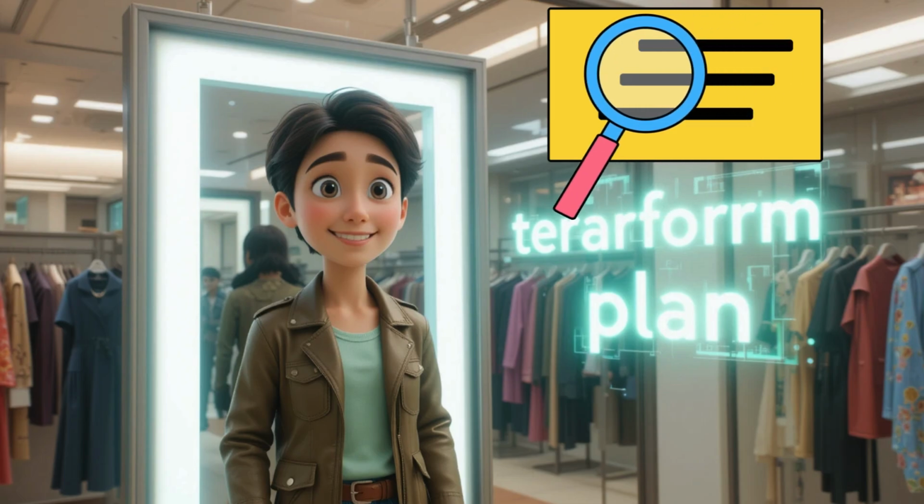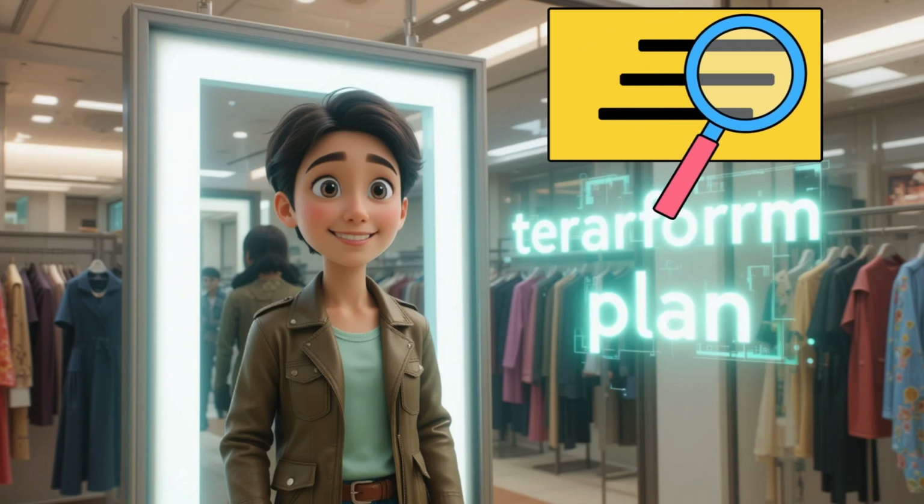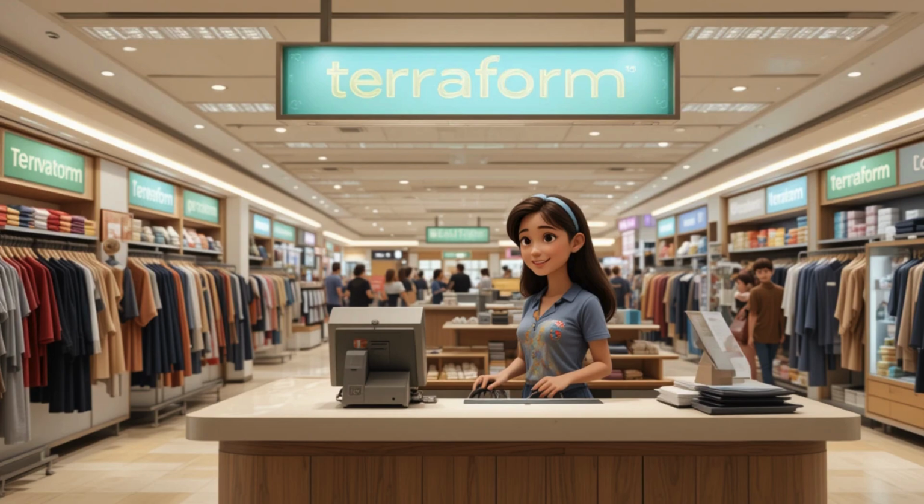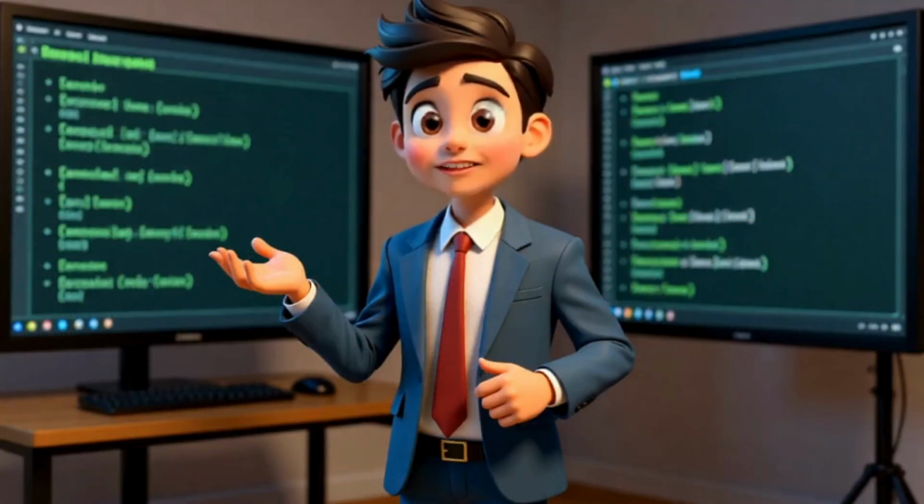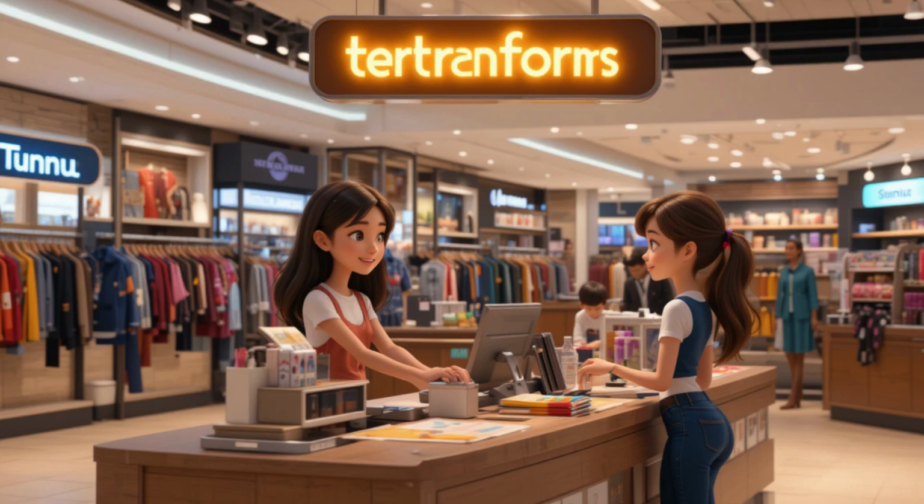Once you are happy with what you see, you head to the billing counter. That's like running Terraform apply. This is the step where everything becomes real. Your infrastructure gets created, just like you walk out of the mall with your shopping bags. And if one day you decide you don't want something anymore, you go back to the replacement desk. In Terraform, that's Terraform destroy, which removes the resources you no longer need.